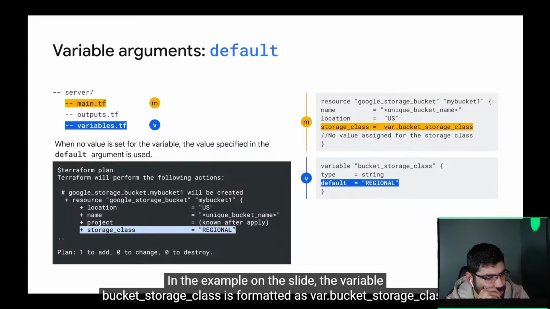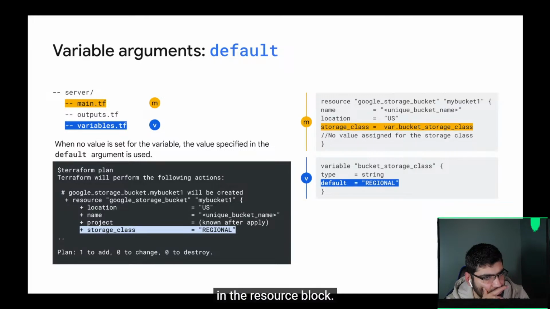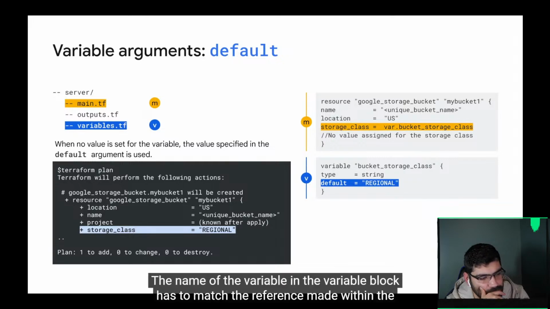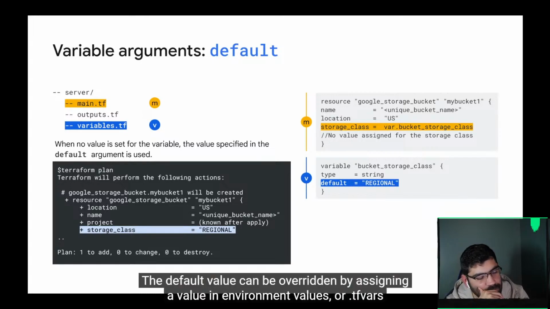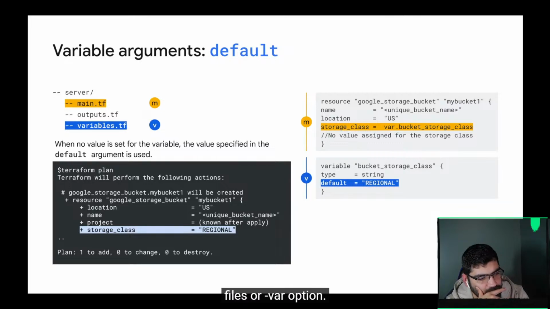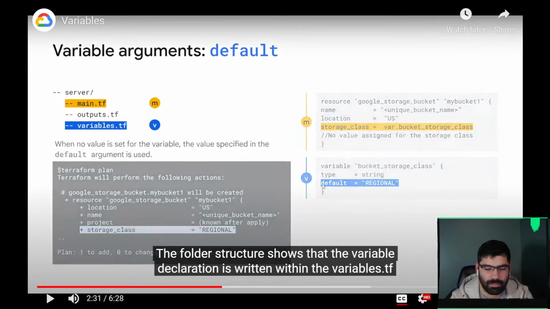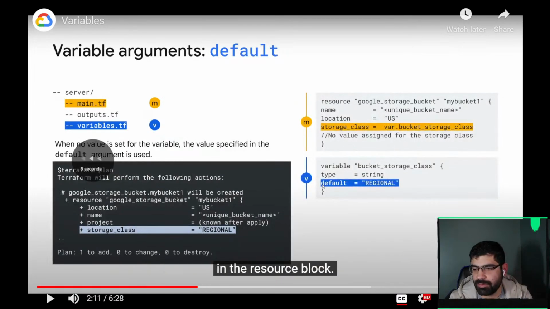In the example on the slide, the variable bucket_storage_class is formatted as var.bucket_storage_class in the resource block. The name of the variable in the variable block has to match the reference made within the resource block. The default value can be overridden by assigning a value in environment variables, or in the .tfvars files, or using the -var option.